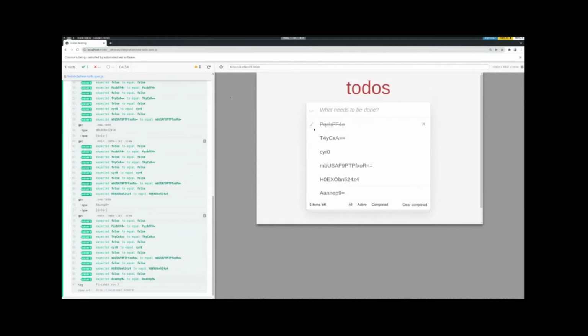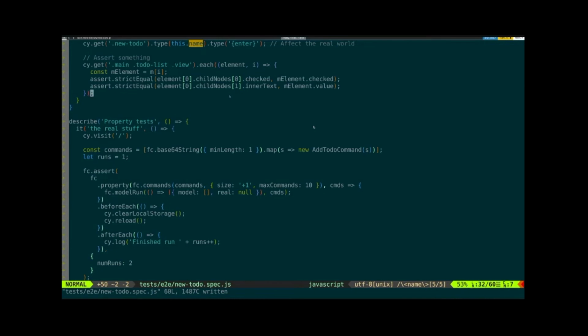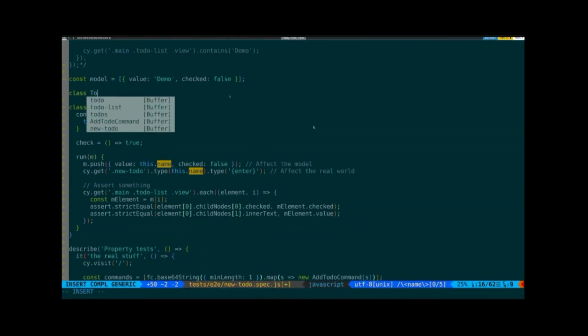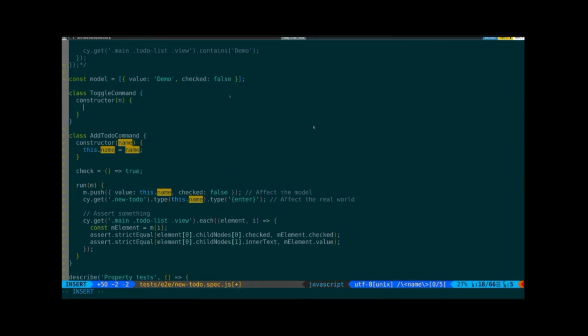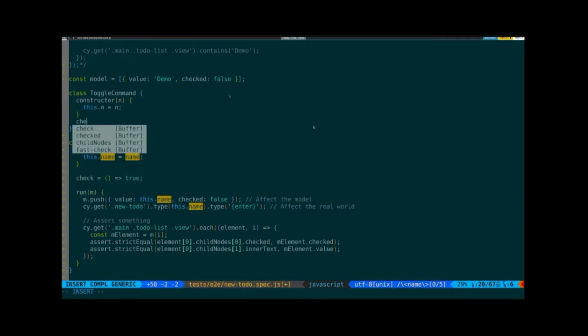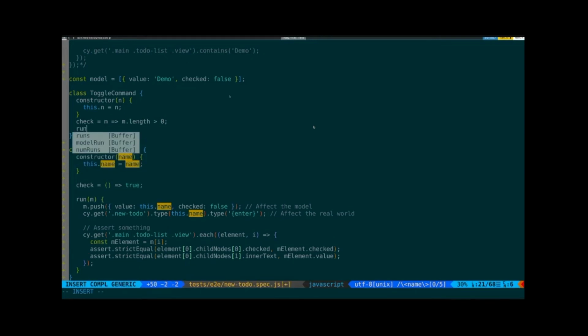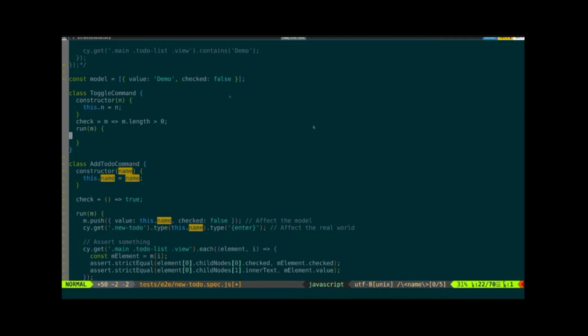And what we want to do now is check if this checkbox thingy works. So we will add another command that can be generated. We add the toggle command. It will take the index of which one to toggle. And now the check function is a bit more interesting, because now we need to see if we have at least one element in our list, else we can't toggle anything. So now if we run the thing, we get the model.